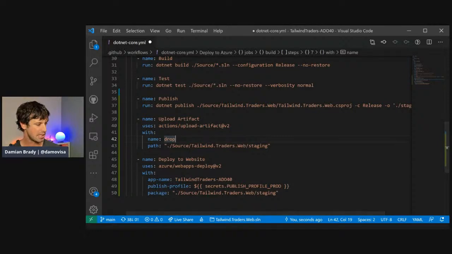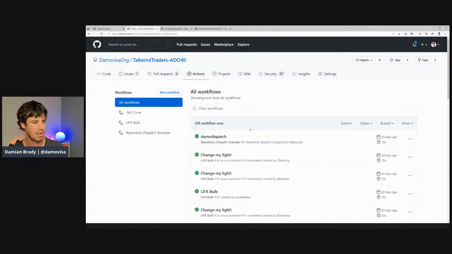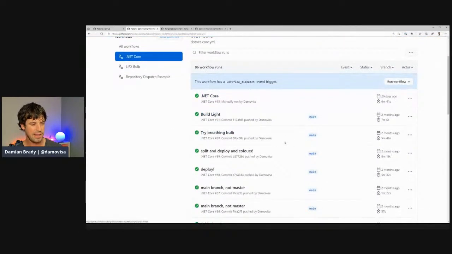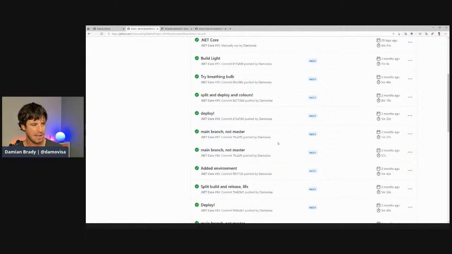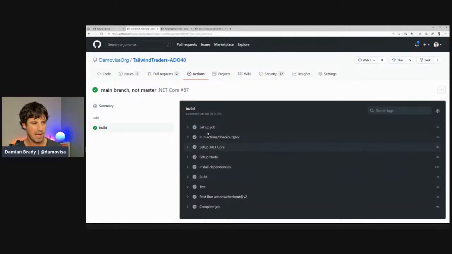But just to show you what this does look like, I think I've actually got an action that shows that working. Let's choose the .NET Core one. And then we have, this is the first, an example of what it looks like when it's run. So you'll see here, we've got one job called build. It sets up the job, it does .NET Core, node, build, test, and then a post runs. So this is before we made any changes.